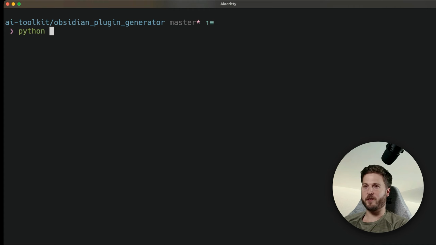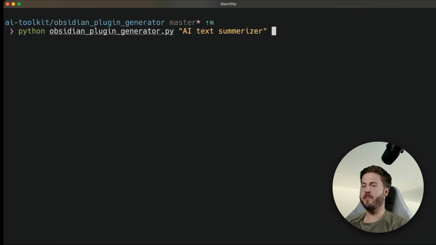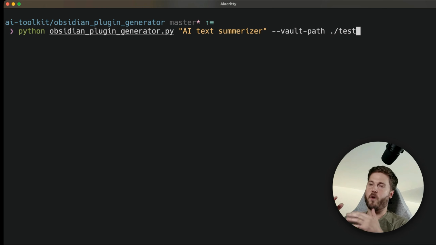So all you have to do is run the script called Obsidian Plugin Generator. Then first you pass in a name. So for this, let's just do AI Text Summarizer. And then what you'll want to do is set the vault path. Now you do this because with Obsidian, you can have multiple vaults on your computer, and you'll want to pass into the proper structure. So it's in .obsidian/plugins, and this will set it for you. So we're doing tests in the current directory. And then finally, as usual, you pass in the AI service, and I will use Grok for speed.